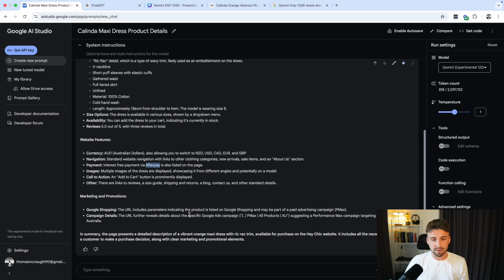Okay, perfect. Marketing promotion, Google Shopping. The URL includes parameters, indicating the product is listed in Google Shopping. That's very good because, like I said, I got this information by Googling just e-commerce clothing, and then I found this brand, and it knows from the link that I got, it can tell it's part of a PMax campaign. Again, really good information. Campaign details. The URL further reveals details about the specific Google Ads campaign. Like, this is, again, very, very good.